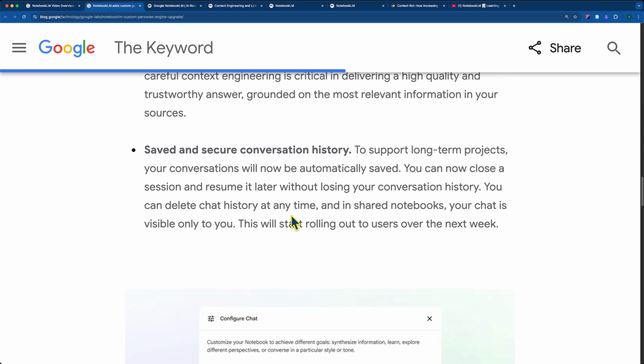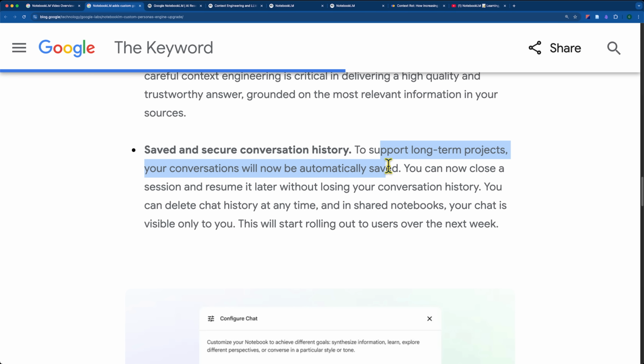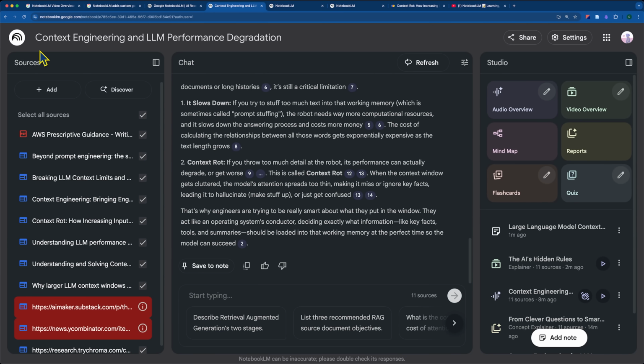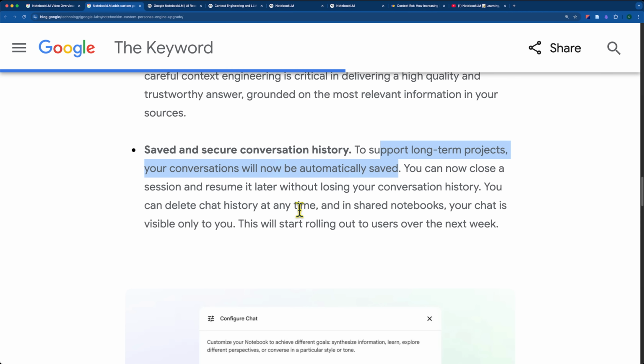Now, the next major update is still rolling out, and that's the ability to save secure conversations. To help you with long-term projects, your conversations are now going to be automatically saved. You can close a session and resume it later without losing your conversation history. So I believe at the moment I don't quite have this. Let's see if I go back to the home screen. Yeah, we can see that I just lost the chat history there. So this is still being rolled out, but in the future, your chat history is going to remain there.